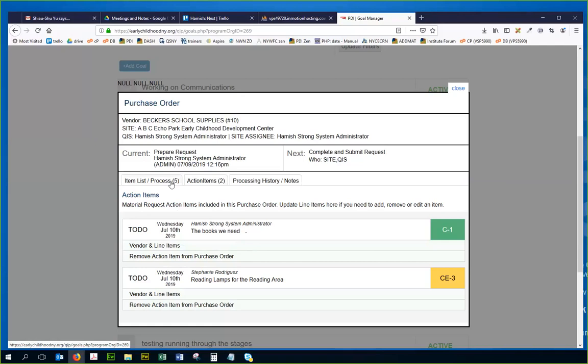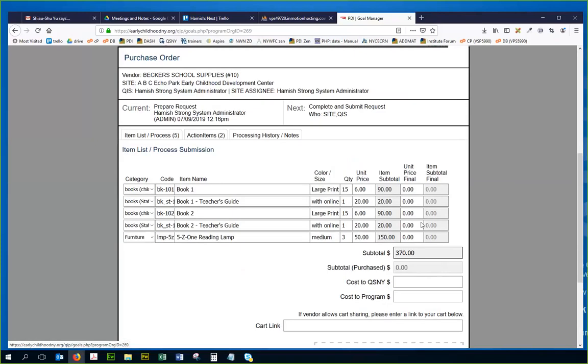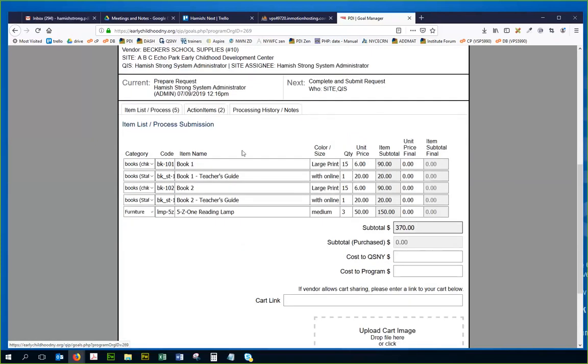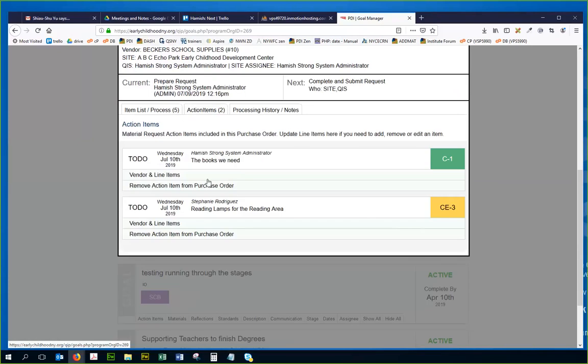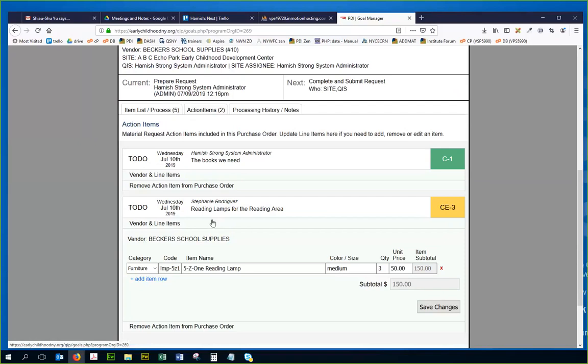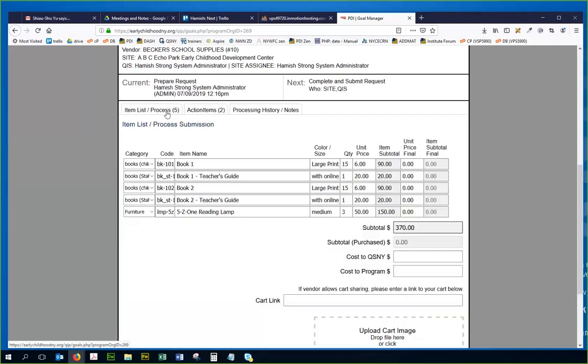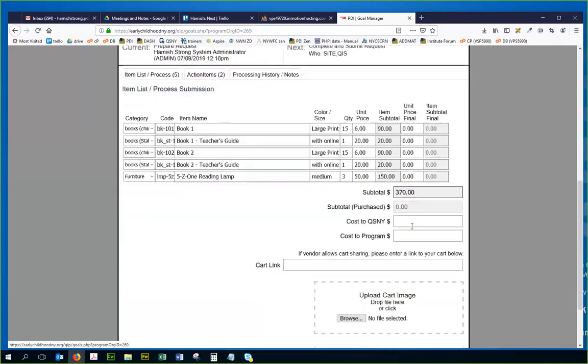If I look over at my item list and processing, now I've got my 4 list items from my first action item, my 1 from my other action item, all gathered together, all subtotaled together. So that's the power of the purchase order. It pulls them all together into one. I could still see this list of 4 books and my lamps separately, and that's where I would go if I needed to change those items. But if I want to process them, I get to see them all here together and what they add up to.